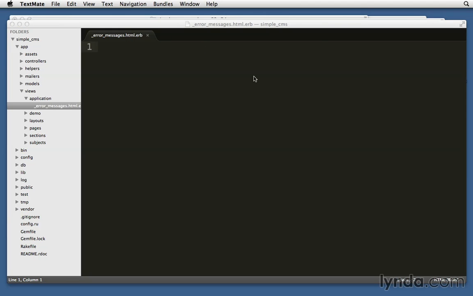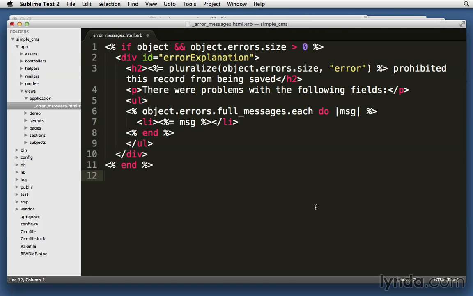And into that file, I'm going to paste some HTML. You can pause the movie if you want to copy this down. The HTML starts with an if statement: if it has an object, and if the object's errors size is greater than 0. So if we do have some errors on this object, then we'll display this object error HTML.